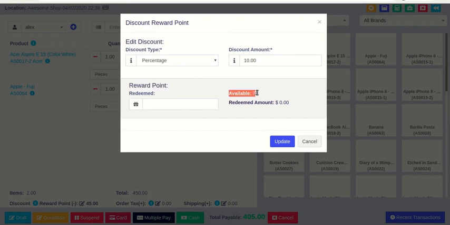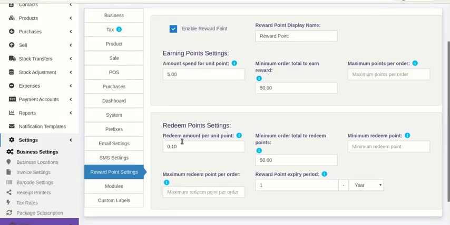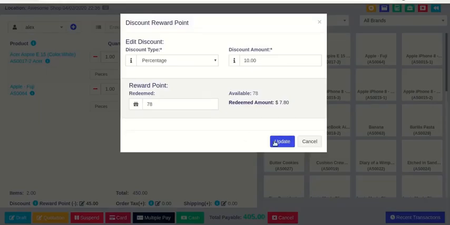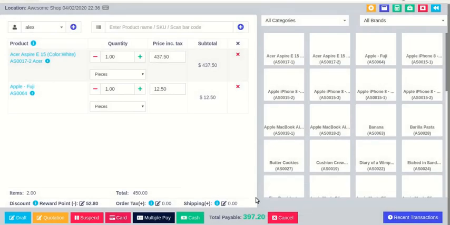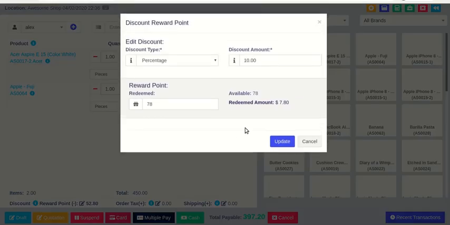It will show you the available reward points, which is 78 for this customer. If the customer wants to use 78 points, you can enter 78 over here. Based on the points we have entered, it will show you the redeem amount, which is 7.80. This strictly follows the redeem amount per unit point. If we click on update, you can see the total payable amount has been reduced by 7.80.